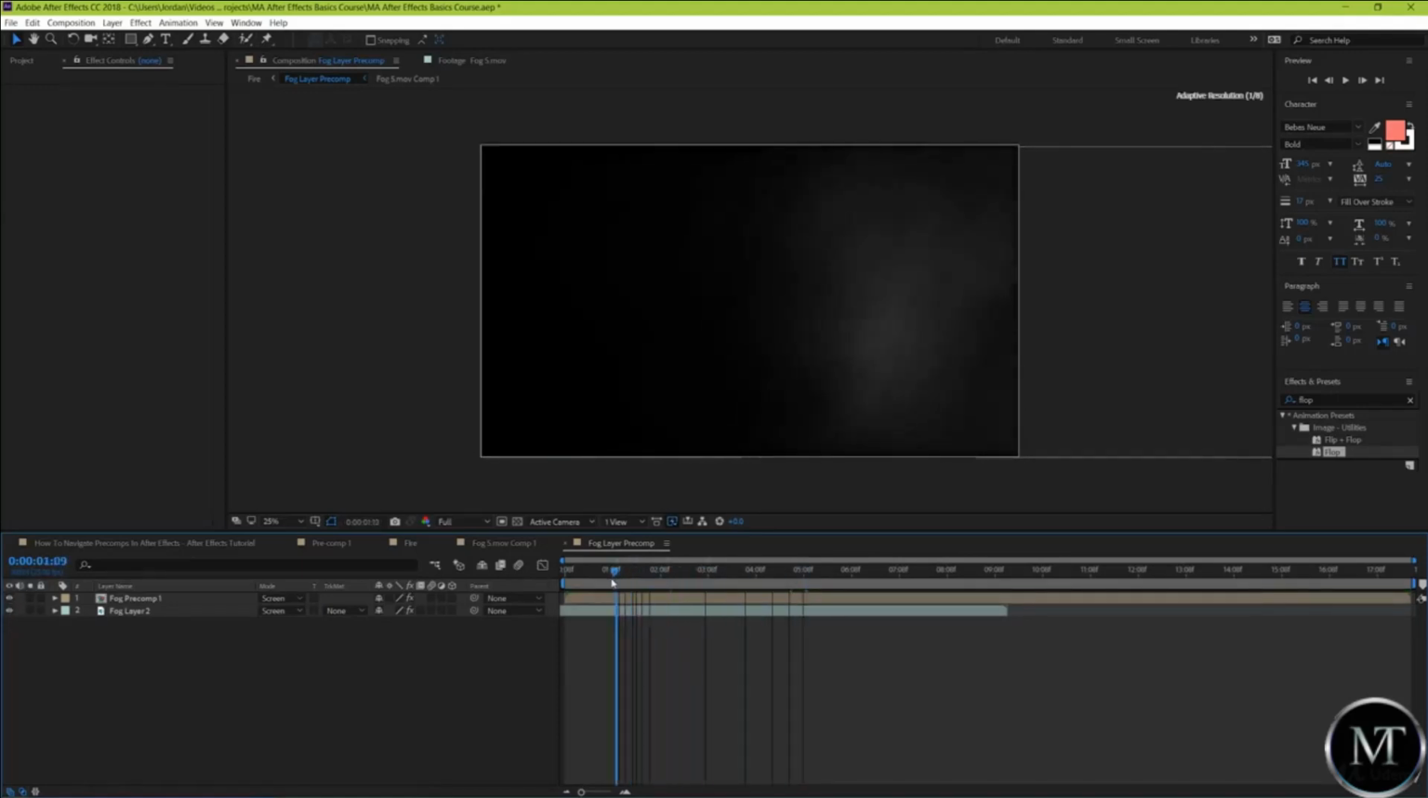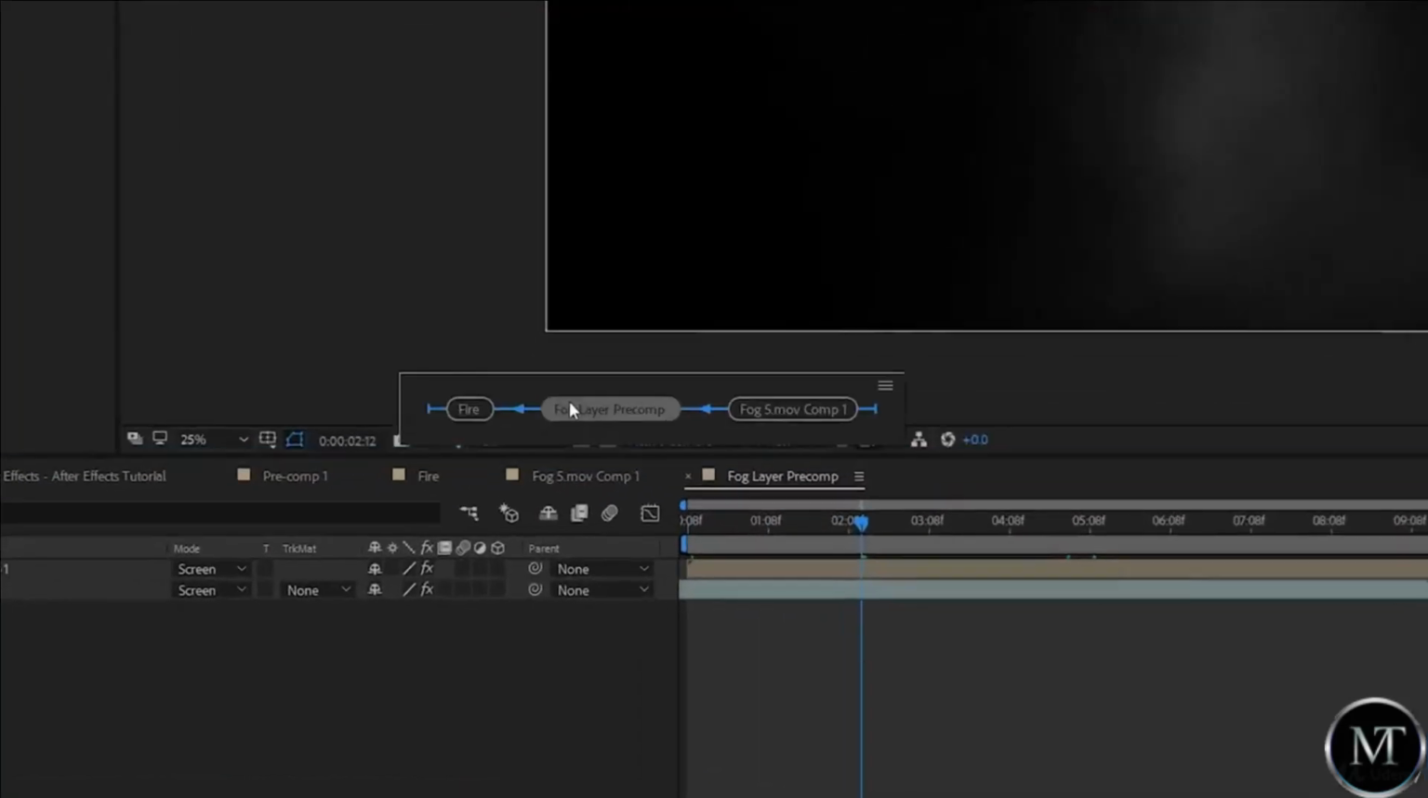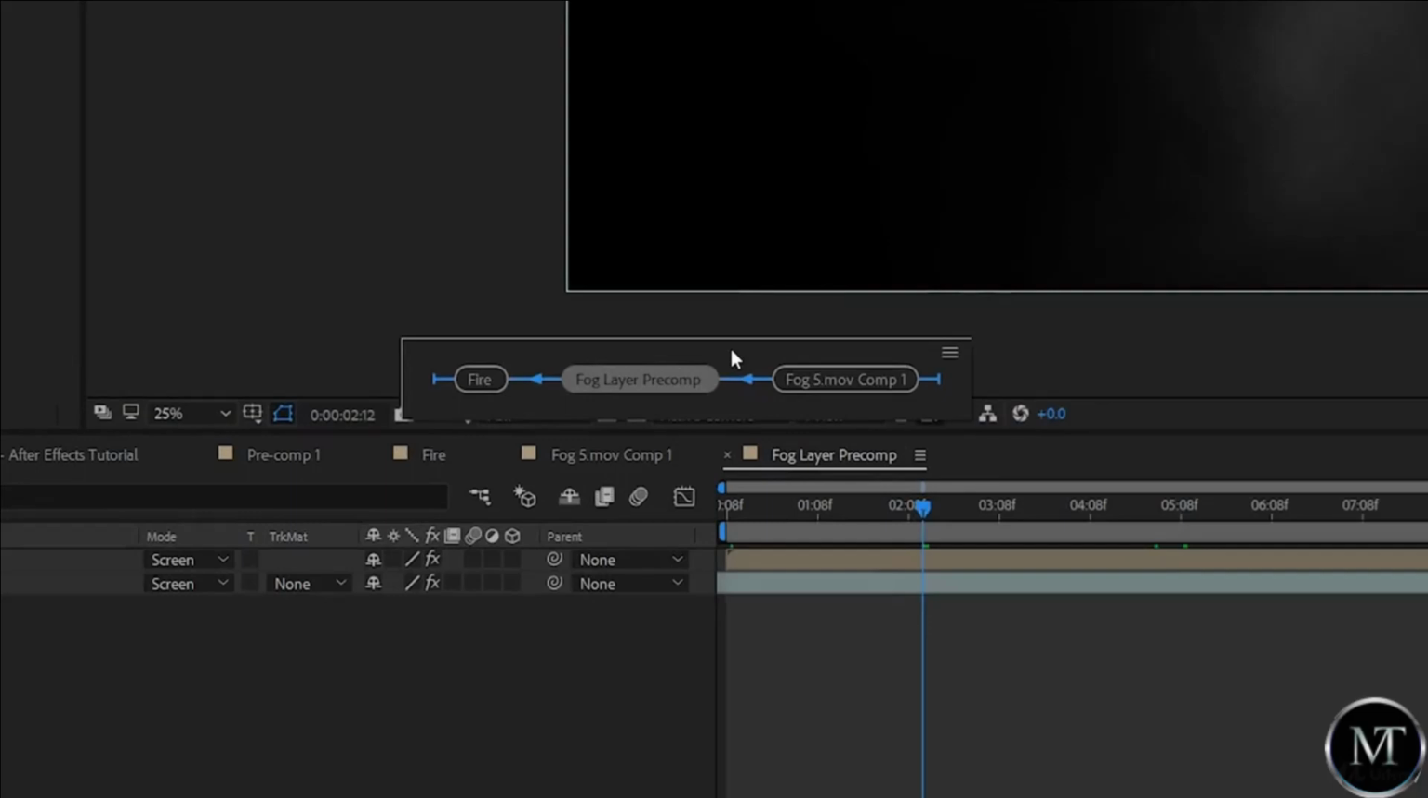And if we want to go back to our main timeline, we can do that by clicking the Tab button. If you ever get confused, hitting the Tab button will bring up this little flowchart which shows your project compositions and how they connect to each other. This is showing us that our main composition is the one over here to the far left.